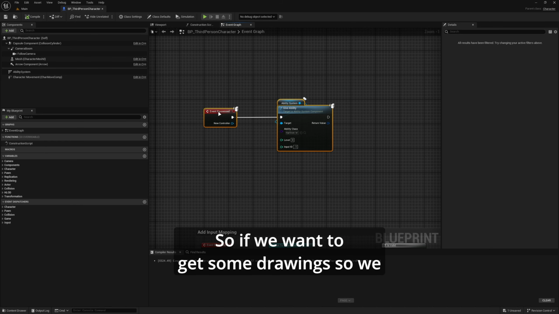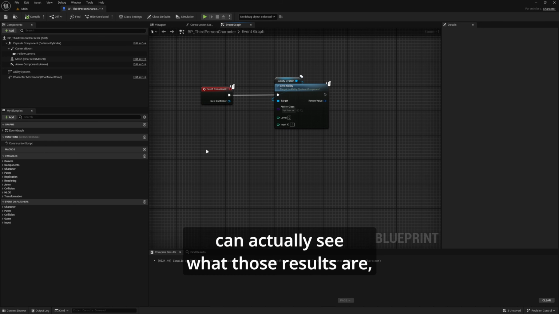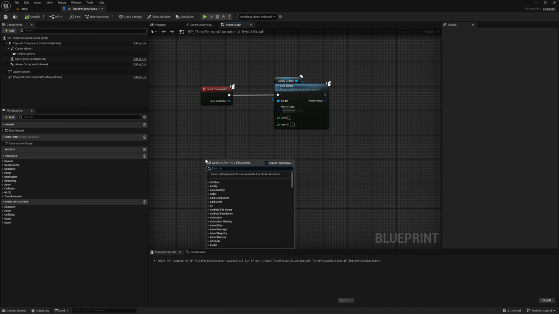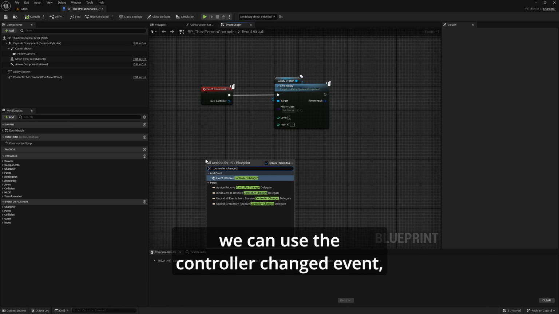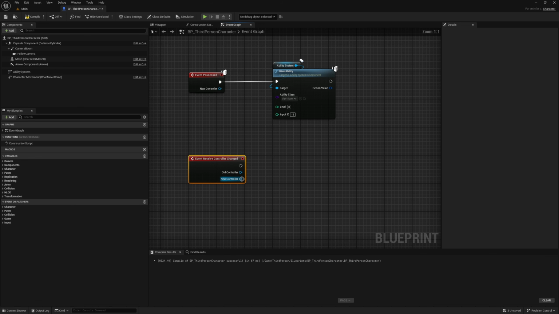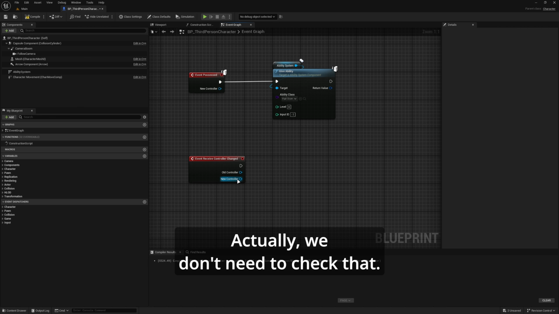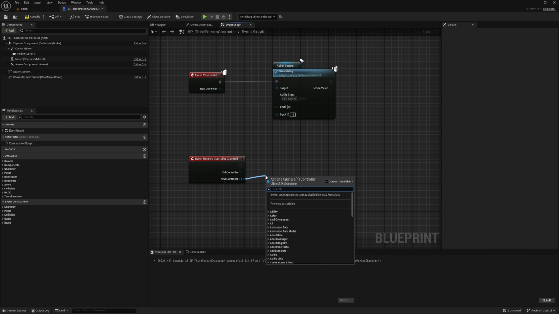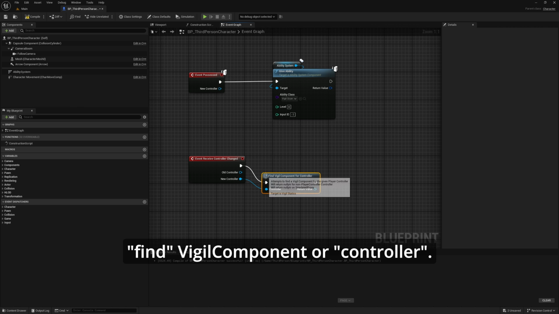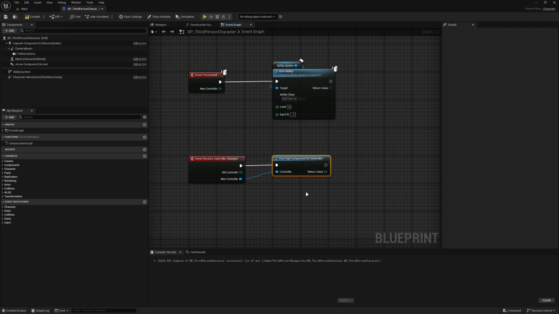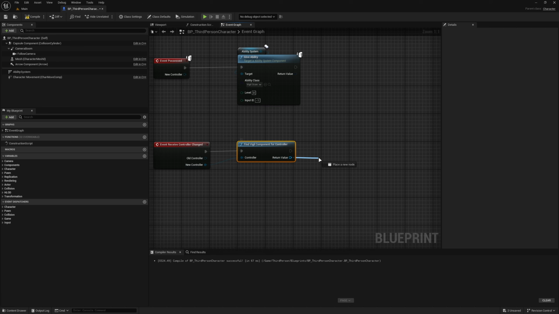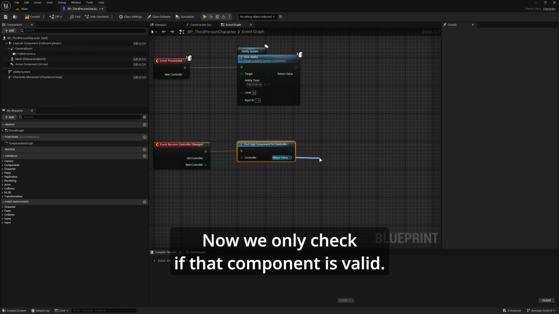So if we want to get some drawings so we can actually see what those results are, we can use the controller changed event. And we can check if it is valid. Actually, we don't need to check that. So type find Vigil component for controller. This will check if it's valid. Now we only check that the component is valid.